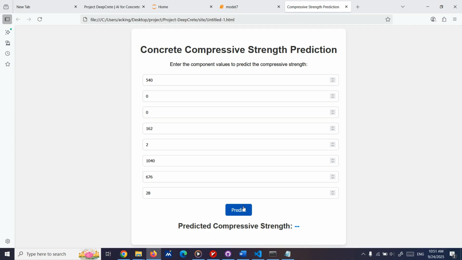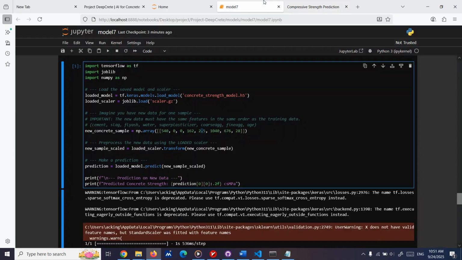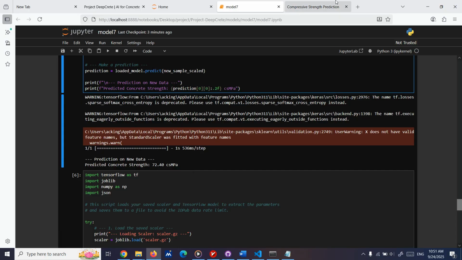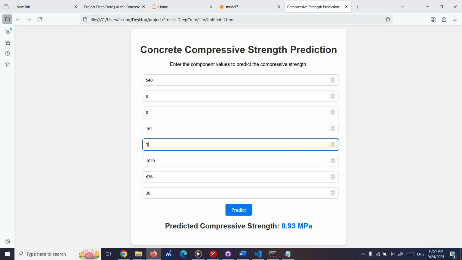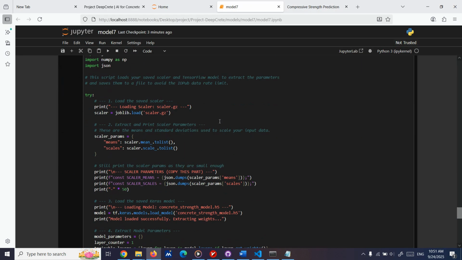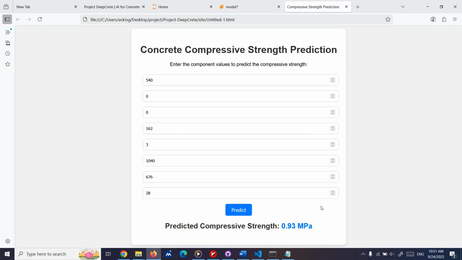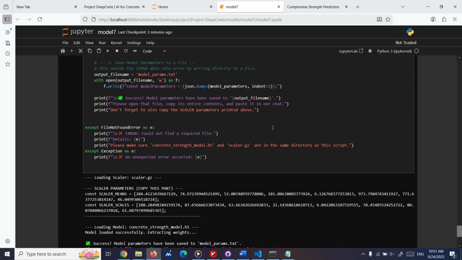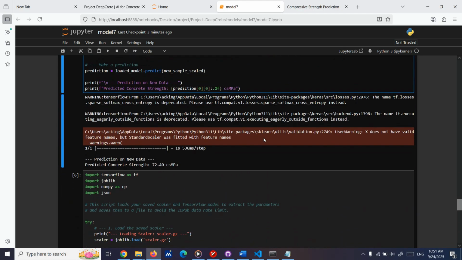Okay, let's go with 93 megapascal. What is the predicted? 72. Let's go with 3. No, it's working wrong. It's not the thing I want. Let's see if everything is right.